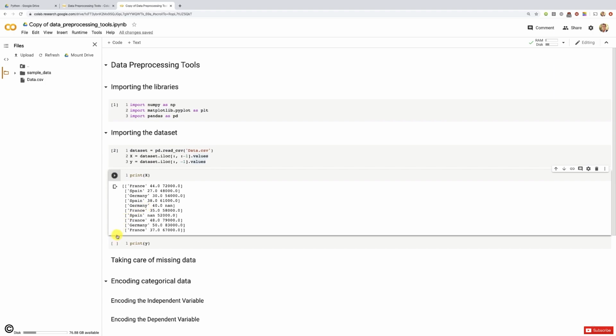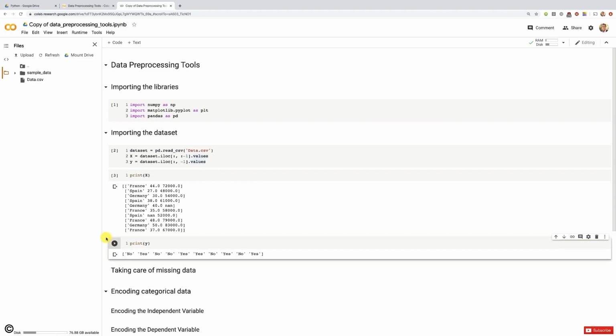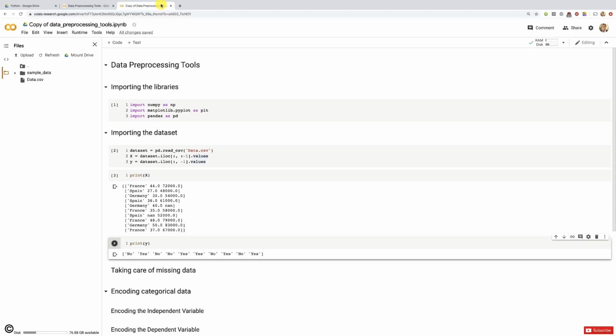We get indeed the matrix of features X containing all the features, also called the independent variables. All right, and now let's run this cell to print Y, the dependent variable vector, and indeed it contains all the decisions whether or not the customers purchased the product. We can check: no, yes, no, no, no, yes, no, no. So that's in the same order. That's perfect. We now have our dataset, our matrix of features X, and our dependent variable vector Y.